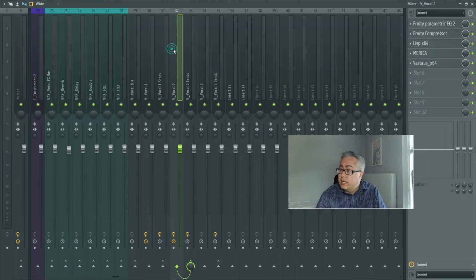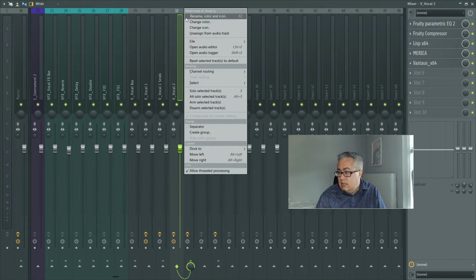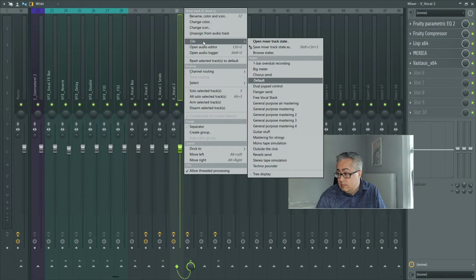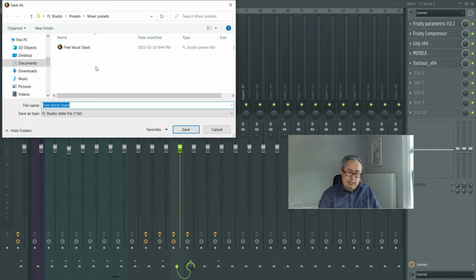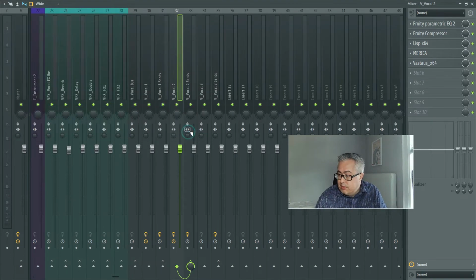So one quick way to do that, so you're not putting individual VSTs or plugins into the channel and having to search for each one, is you can right click, go to File, Save Mixer Track State As, and I'm going to call this Vocal Stack Template Demo, for example. There we go. Save.